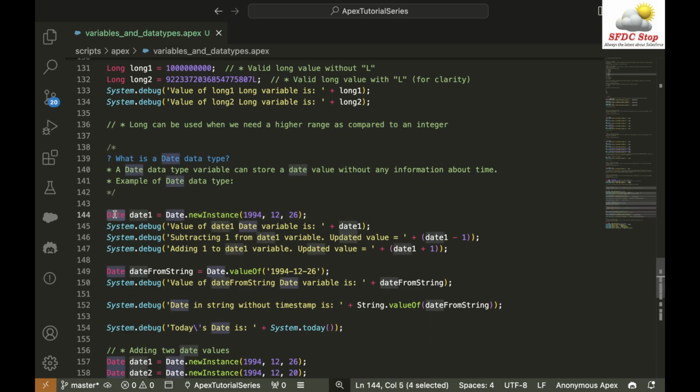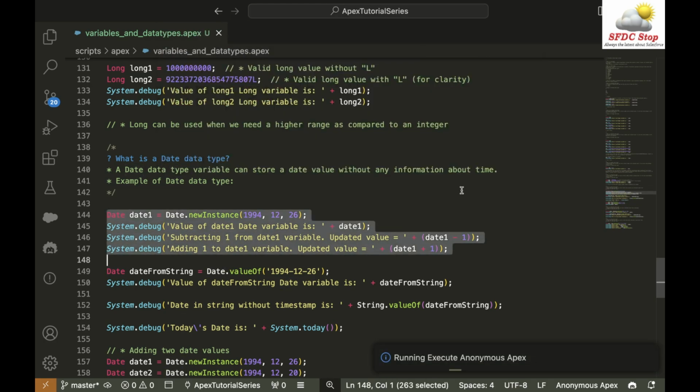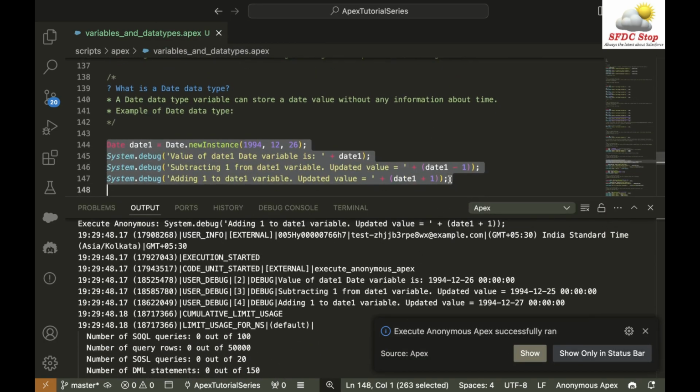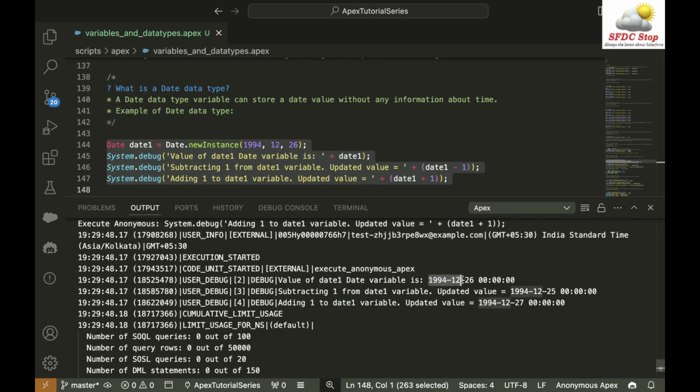So this is the variable type. This is the name, which is date1. And then the value is created using Date.newInstance. So here we are passing the year, here we are passing the month, and here we are passing the day. Let me execute this code and let's see what happens. So if you see here, I'm getting the value of date1, the date variable, which is 1994, 12, 26. So this is Christmas of 1994.